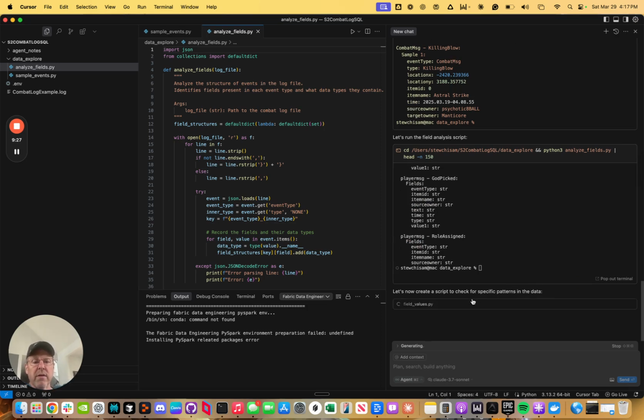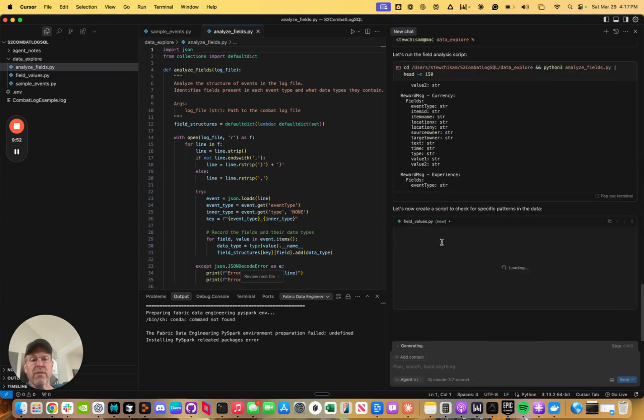And now it says it's going to create a script to check for specific patterns in the data, which is really smart, right? So the first thing it was doing was just trying to understand the structure of the data. So how is each of those JSONs done? So you can see here, for reward message, there's a currency type, and for the currency type, it has these fields associated with it.